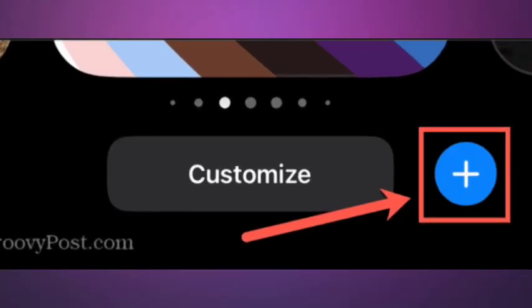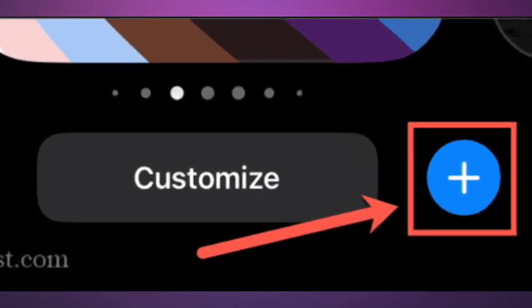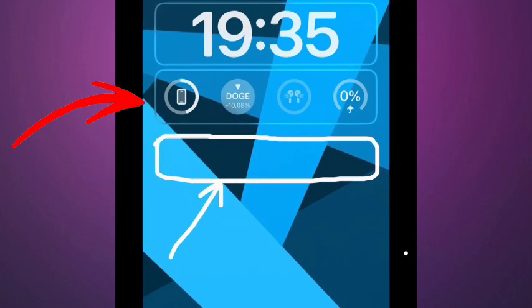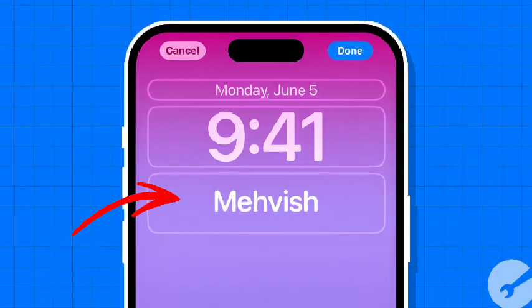Press and hold your lock screen until the Customize button appears. Tap Customize, then tap on the widget section below the time. Find and add the widget from the app you downloaded. Your name will appear in the widget. By this, you have successfully added your name to your iPhone lock screen.